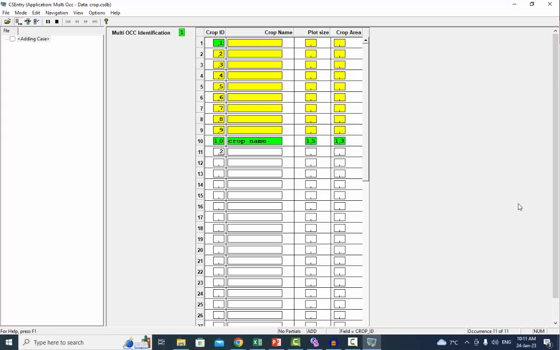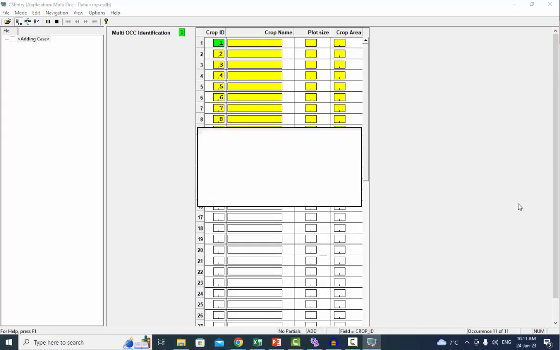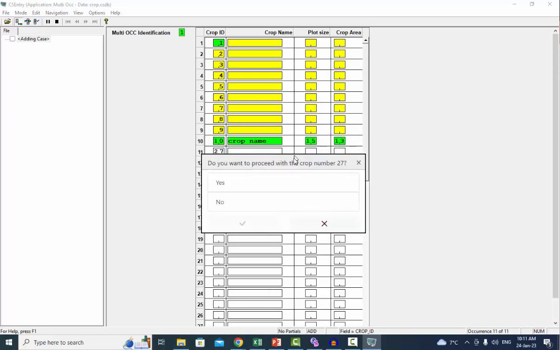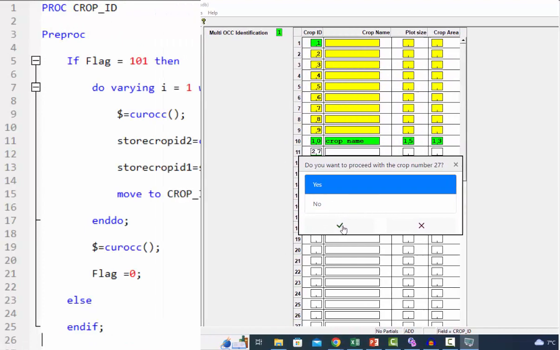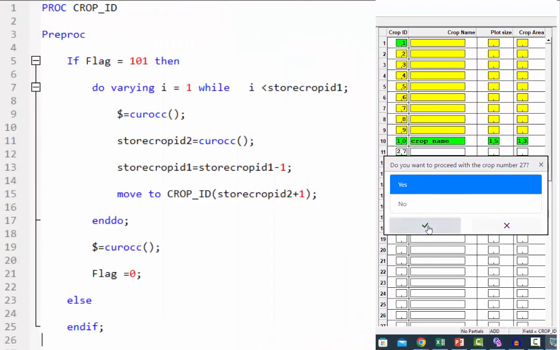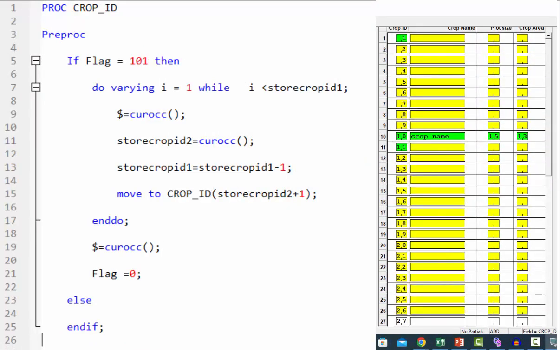Now enter crop ID 27 on the 11th occurrence. A menu with a heading and a list of options will appear once again. When you click yes, logic in the preproc will run again and occurrences 11 through 26 are skipped, and the cursor moves to occurrence number 27. From 11 to 27, the crop ID will print automatically.